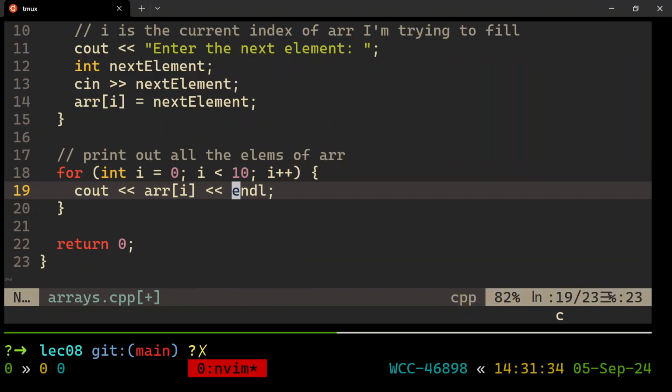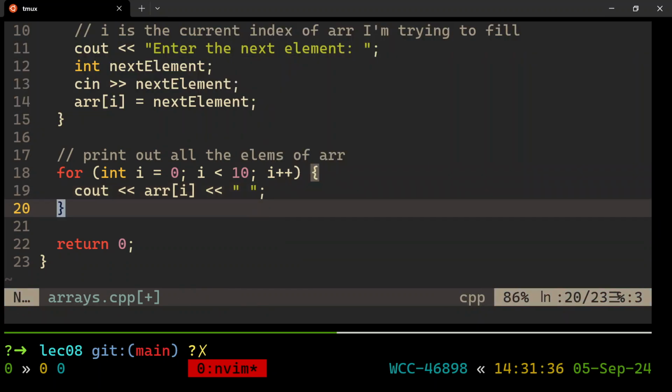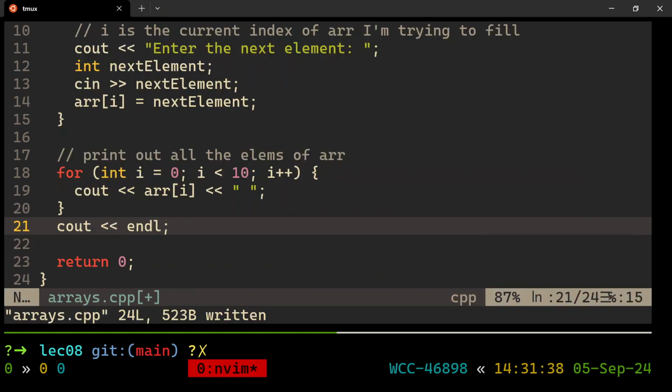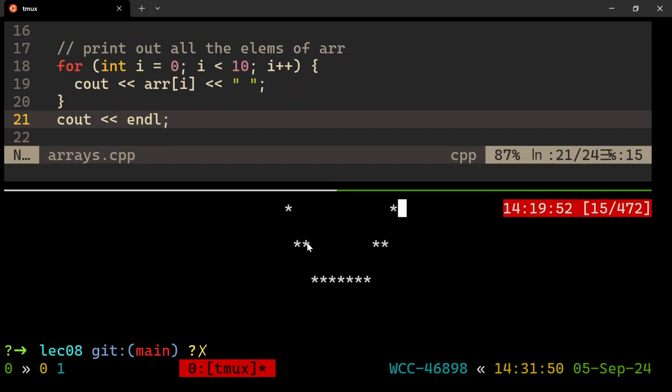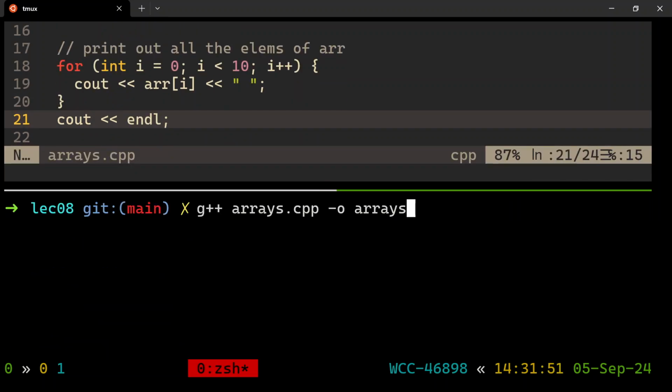Or let's print them all on the same line. So I'll print it with spaces between and then break the line at the very end after all that. Okay? So, well, let's compile and run. Oh, did I do something wrong? I think it showed me an error.